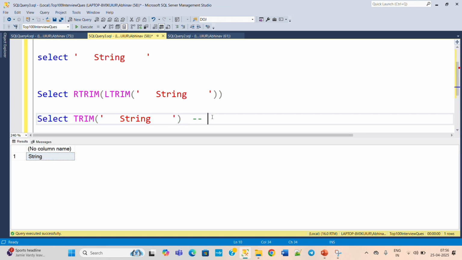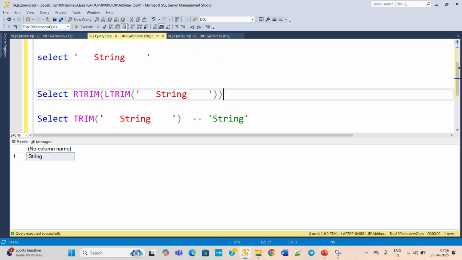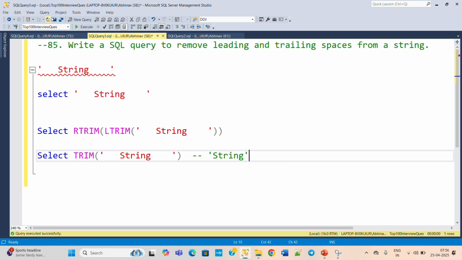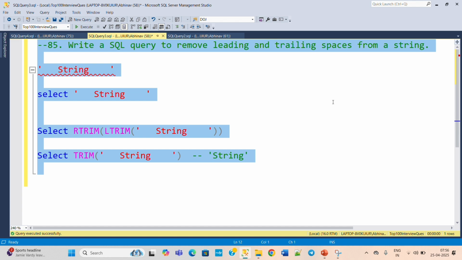If you are thinking, then why would we use LTRIM and RTRIM? In some scenarios, there are possibilities that you only get spaces on the left side or only on the right side. For that purpose, LTRIM and RTRIM are also available. Either you can provide this or this, both will work fine for removing both leading and trailing spaces from a string. Okay, this is clear. Now move on to the next question.